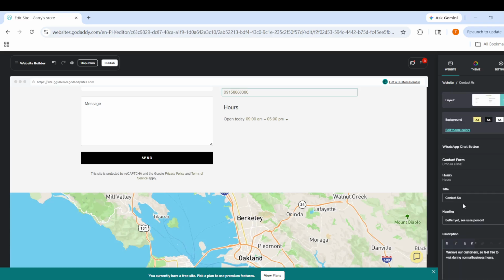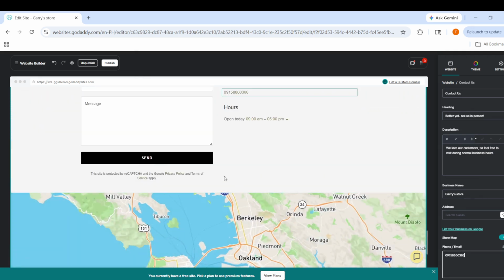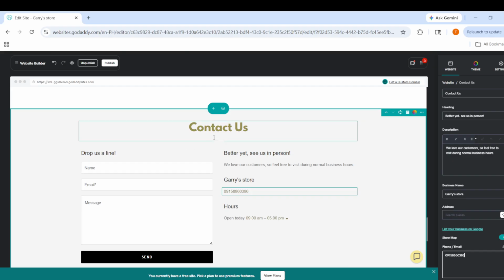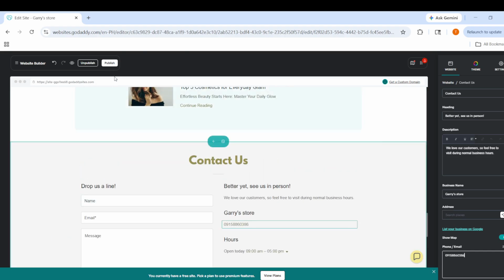You should also confirm that the submission success message is set the way you want, so people know their message has been sent successfully after they complete the form. Once everything looks good, click Done at the bottom of the settings panel to save your changes. Then go to the top right corner of the editor and click Publish. Publishing makes the new form live on your website so visitors can start using it right away.